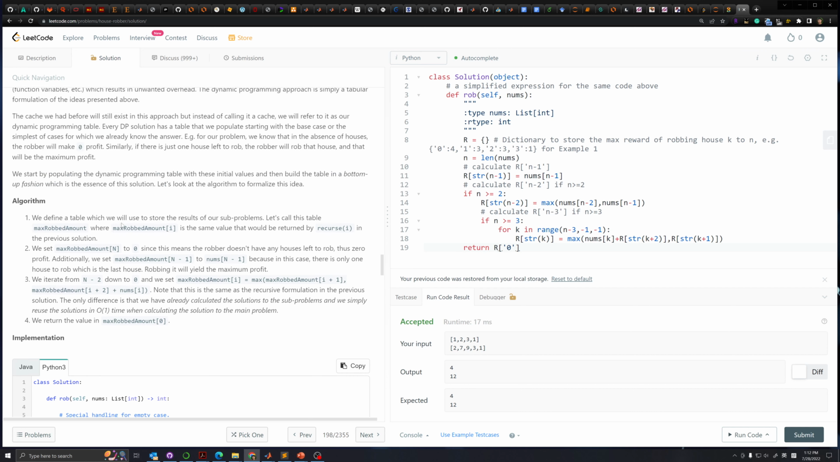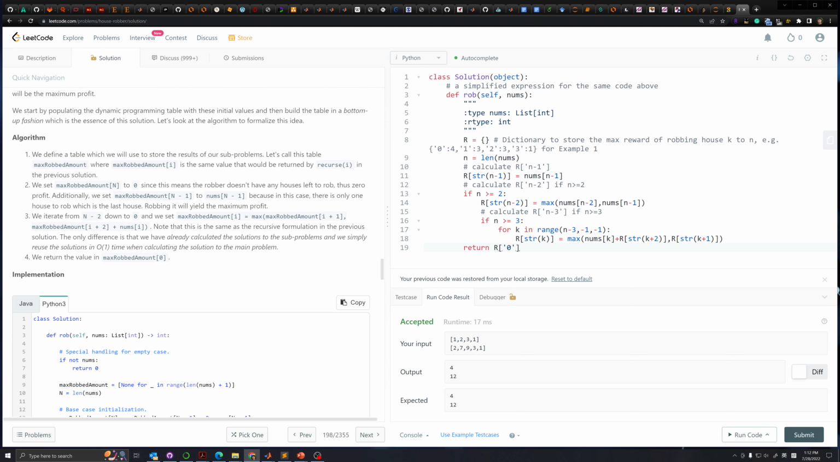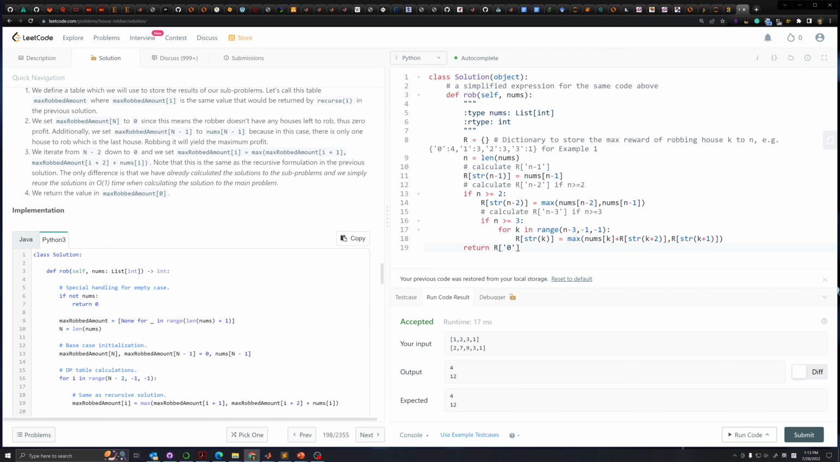All right, let's just finish reading this dynamic program from the solution, see if we have more takeaways. We were on item number 3, so you have this recursive relationship. That's good. And then note that this is the same as the recursive formulation in the previous solution. Okay, I don't care about previous solution. The only difference is that we have already calculated the solution. So we solve problems and we are simply reusing the solutions one time and calculating the solution to the main problem. Right, we return the value.